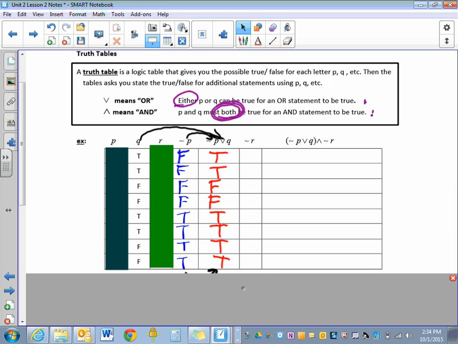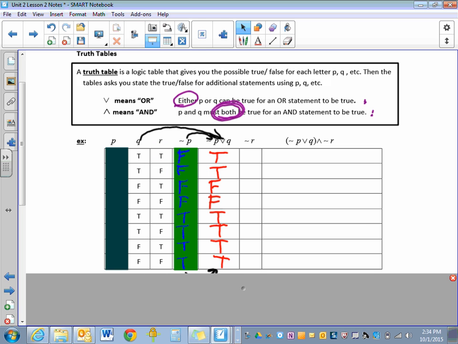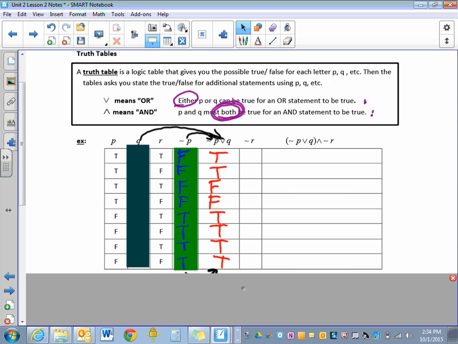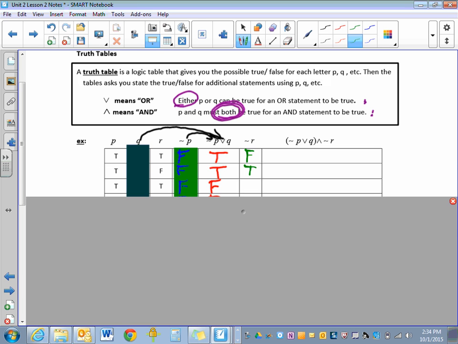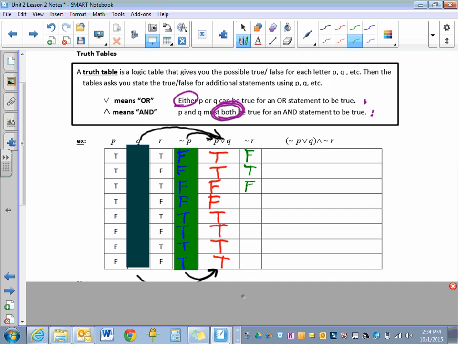So now we're going to look at not R. So we're going to look at this column here. If R is true, what is not R? False. So let's go through this quickly. It's opposite. Not is just the opposite. It's either true or it's false. So if it's not true, then it's false. If it's not false, then it's true.